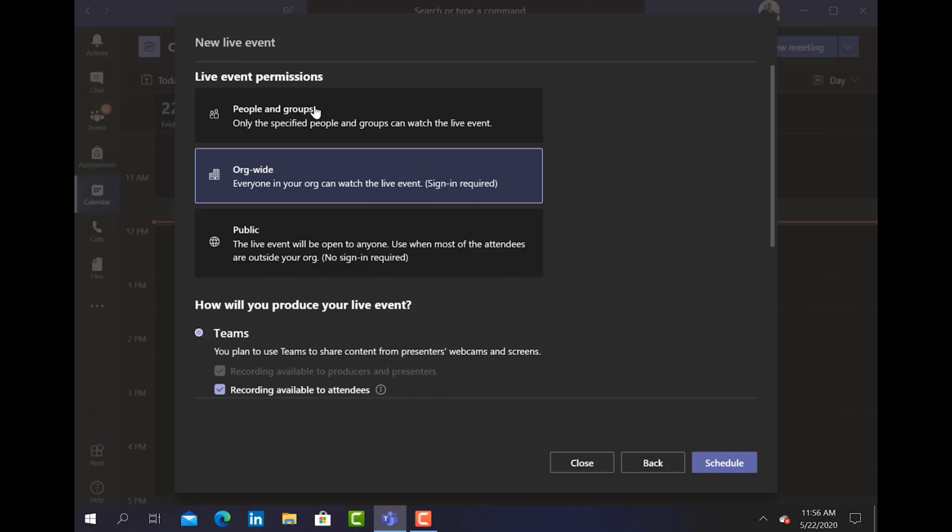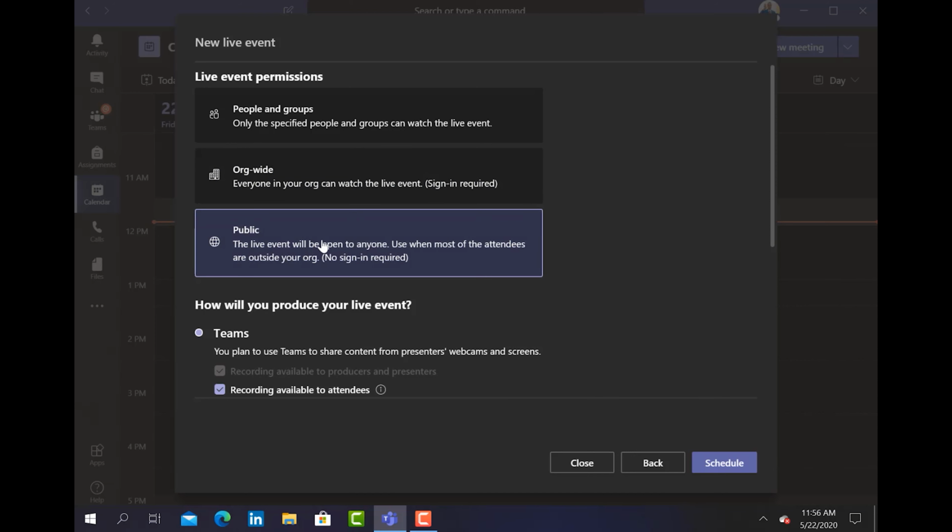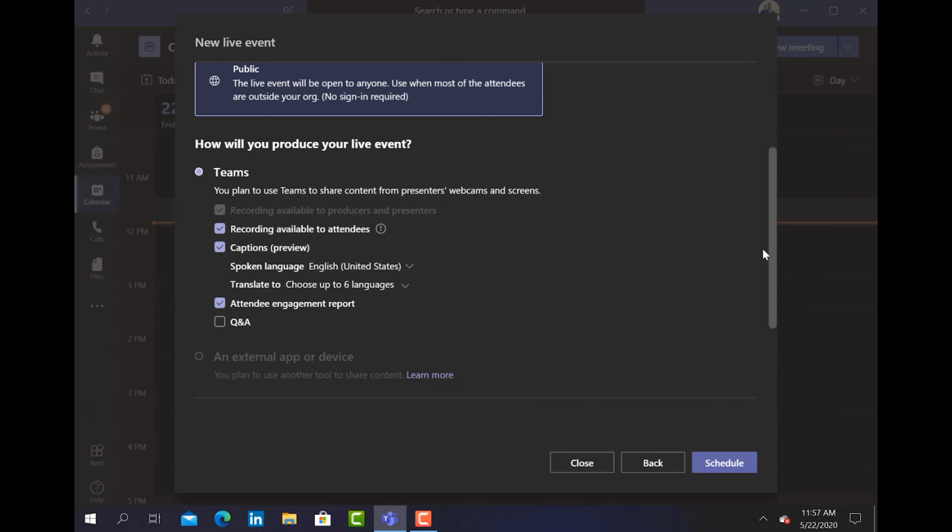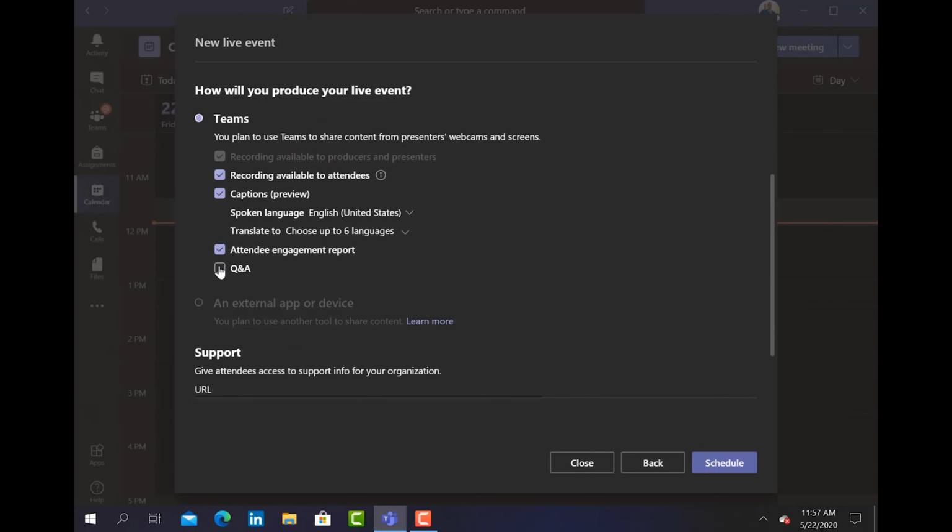I'll now click on next, and we have 3 options for live event permission: people and groups, organization wide, and public. Public is preferably what we are going to use here. No sign-in is required with public, and you can just share a link for everyone to join, whether in your organization or out of your organization. They can join anonymously. You can also specify a specific group of people, which can be outside your organization, but you need to find a way of defining this set of people. With organization wide, every person joining in your organization will be required to sign in.